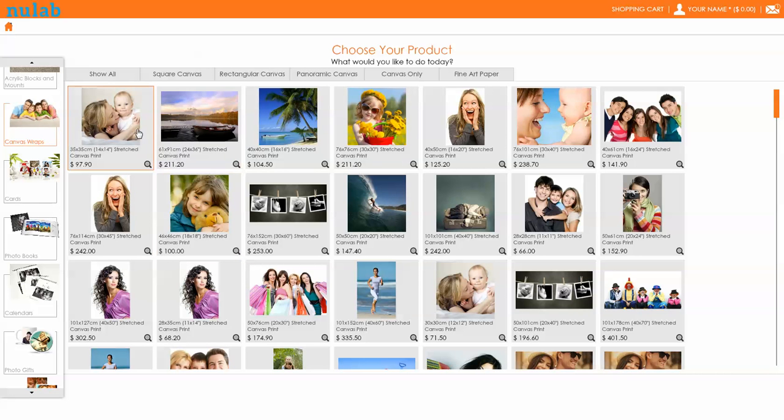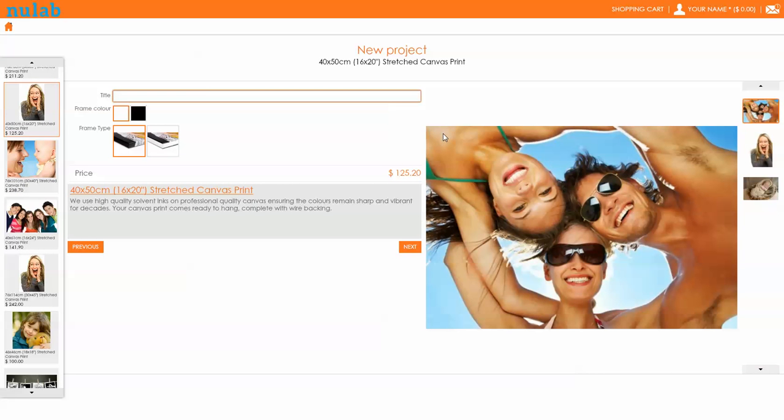And then once all the products have loaded, you can see in here there's also a couple of other products: fine art paper, the large format fine art paper, canvas print only, but we would like a wrap print. And I'm going to order that in I think I will select a 16 by 20 stretch canvas. So first things first, pop yourself in a title, project title, and choose your wrap type.